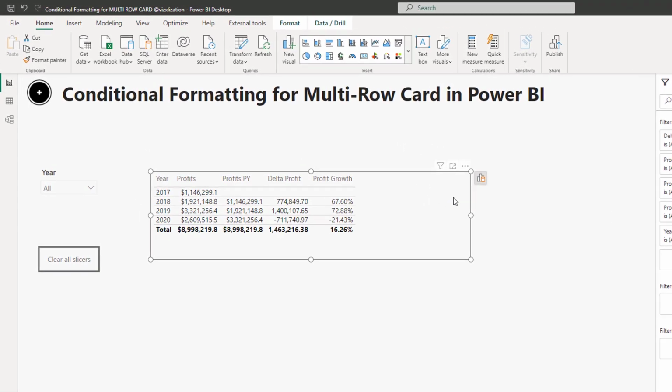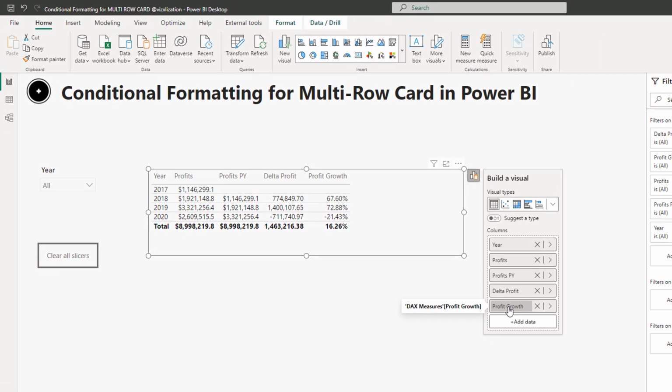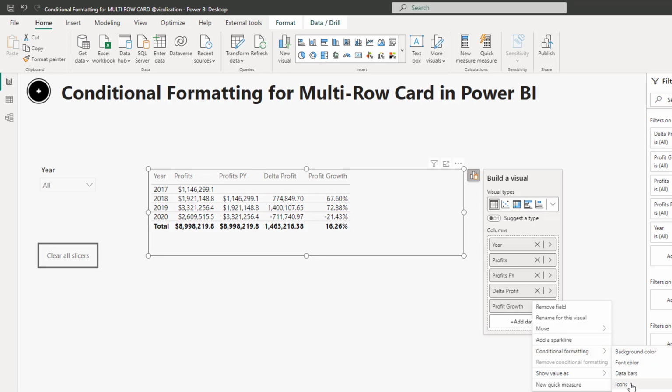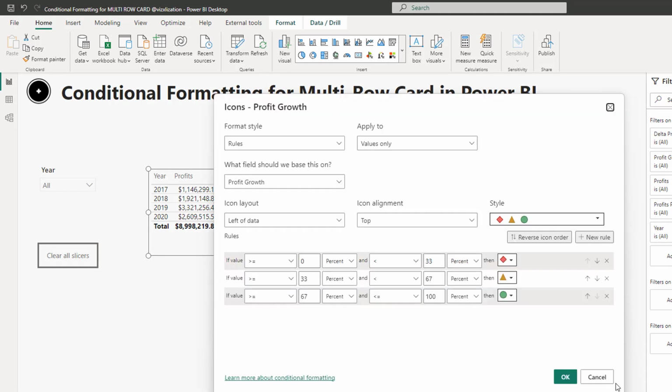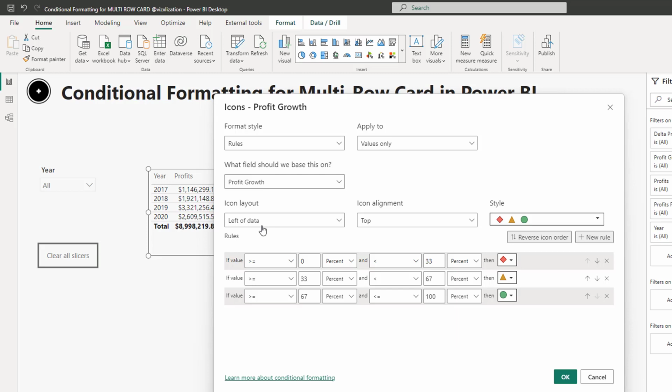You probably know this. So let's go over here, profit growth, right click, and then we have the option here, conditional formatting. For this particular case, let's select icons, just to give an idea about what I'm talking about here, okay? So we're gonna be applying rules here. The field is gonna be profit growth, which is the measure, and then the icon layout is gonna be on the left side, so that's fine. And here, let's apply two rules, okay?